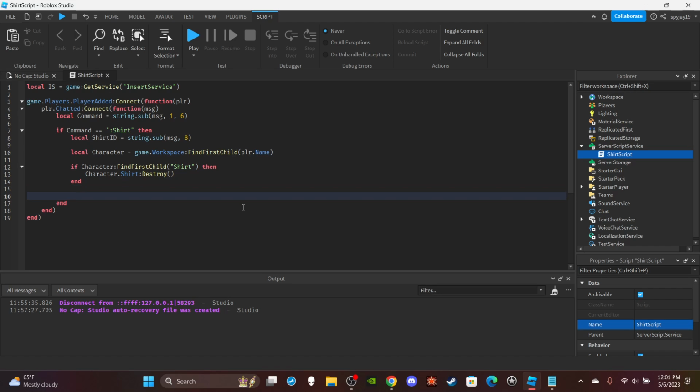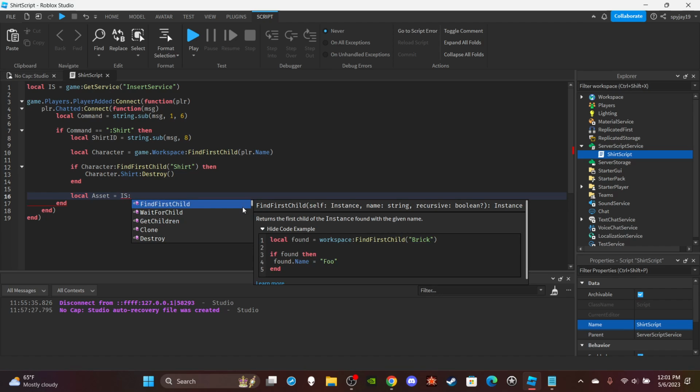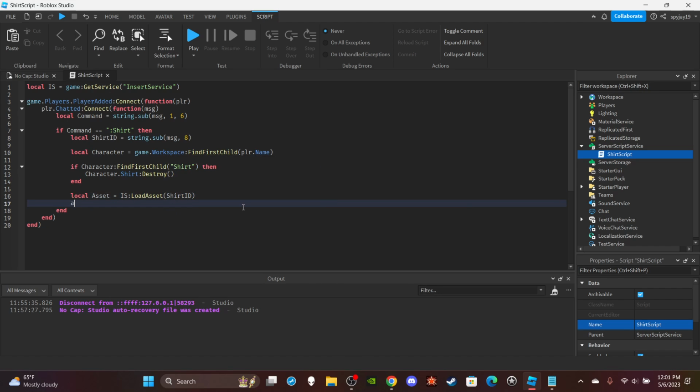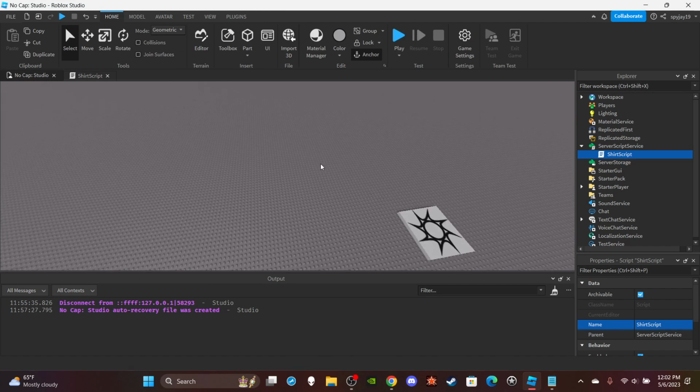Then we're going to get the asset. So I can do local asset is equal to InsertService, LoadAsset, then you would put the shirtID, right? ShirtID, then you're gonna say asset.Shirt.Parent is equal to character. And boom, just like that, you are done. It's that simple. So we can go ahead and go test this.